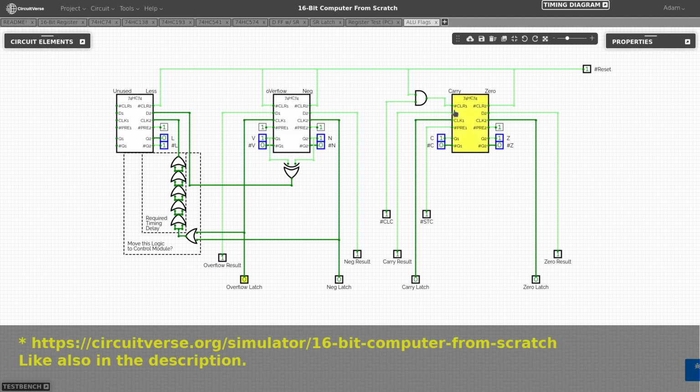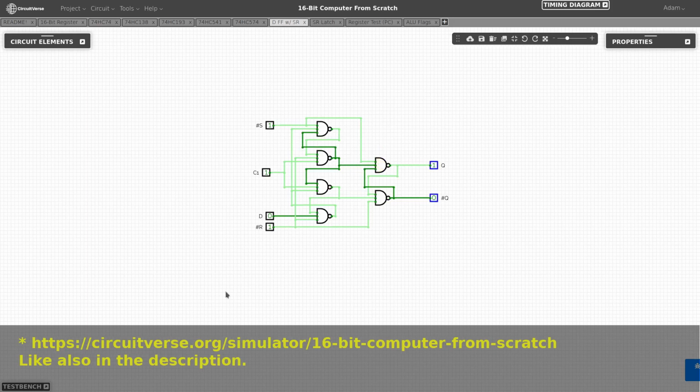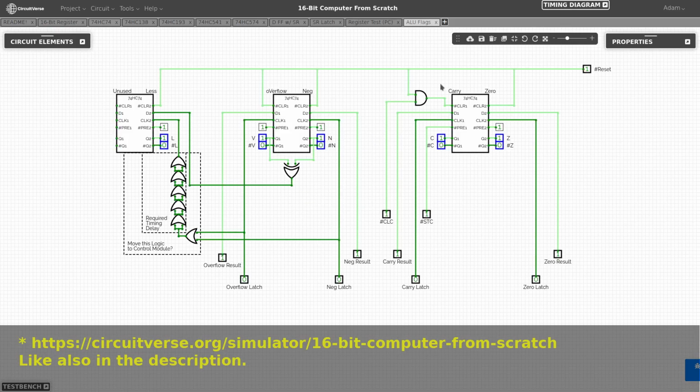And I went ahead and developed a 74HC74 IC, and that is here, which is effectively just 2 D-type flip-flops with set and reset. So I grabbed the D-type flip-flop and modeled that into a 74HC74 integrated circuit, which then allowed me to bring that into my flags model.